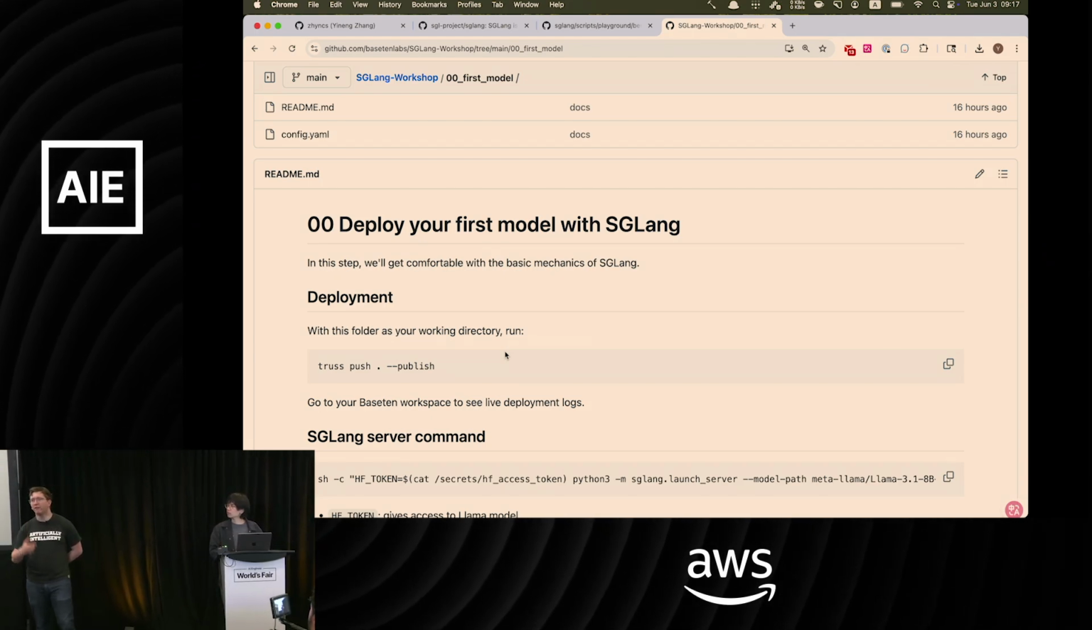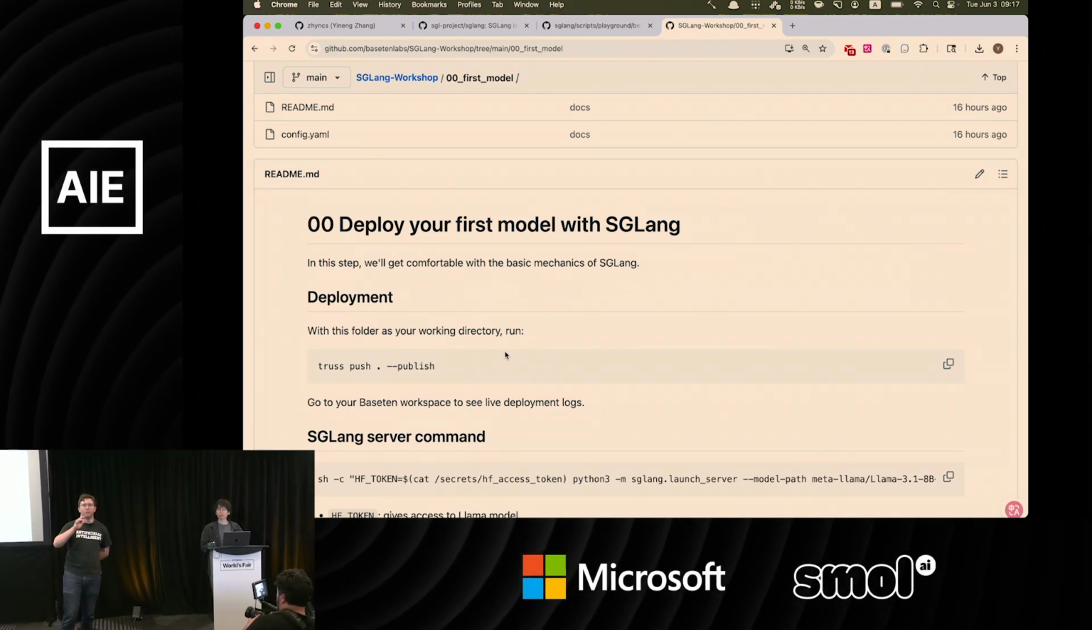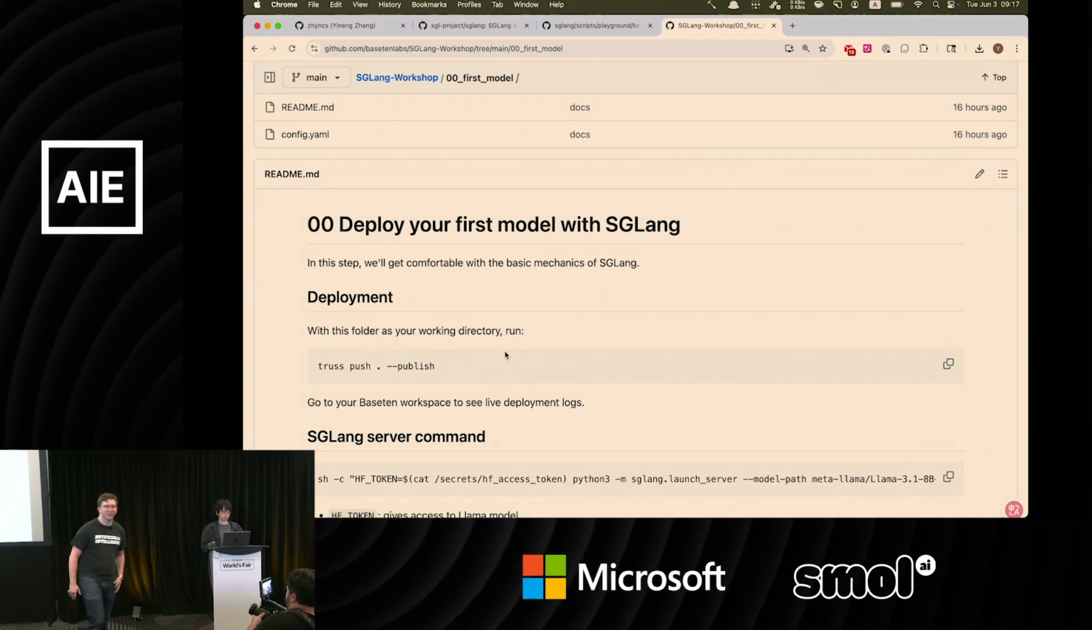Can you cut the mics for 5 minutes? Pause, skip. It's great. These buttons, they're magical.